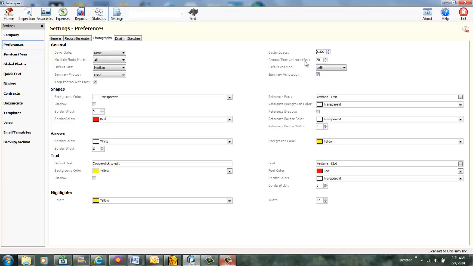The next value is the camera time variance. The camera time variance is the amount of time that we allow you to take your picture and add the comment of either add comment photo or add issue photo. So any picture taken within this amount of time will be included with that photo tag. You want to keep this probably within a 15 to 30 second range and no more, otherwise you may be taking pictures that don't go in with the right comment.